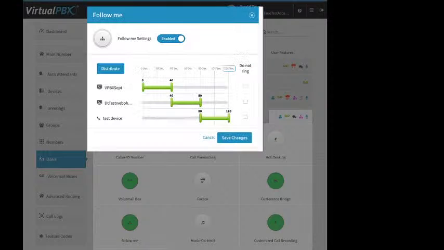Follow me, this is for users with multiple devices. You can see here that I have it set to go to these devices. I've got the total ring time here. And you notice that these devices are all black, meaning they're currently disabled. But again, you've got the option to distribute. You can click and drag them around, etc.